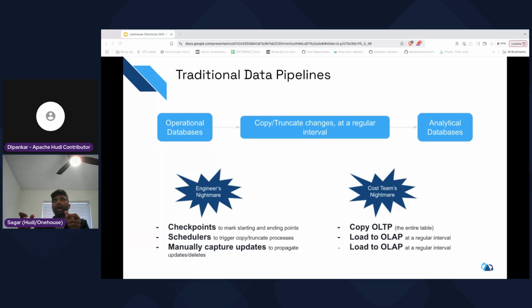How they do it would add more complexity to the pipeline. Now, there are two ways to think about this. The first way is the most straightforward. It is not very uncommon, by the way, to copy the whole OLTP table and then load it into the OLAP data warehouse or a database system, right?